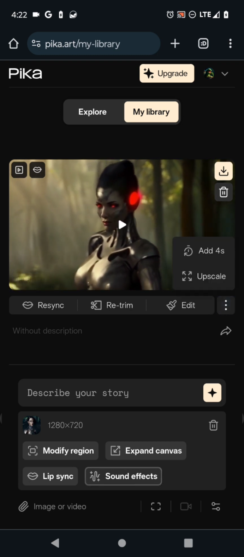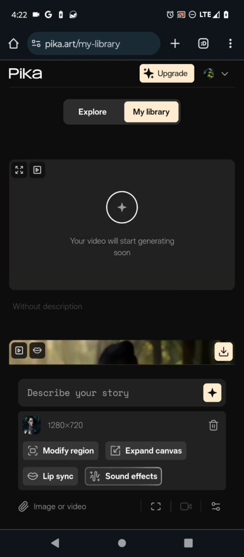Nice. Then you can upscale that, and it'll make the face even sharper. And off you go. Good luck. Have fun.